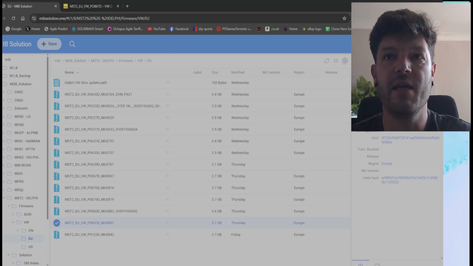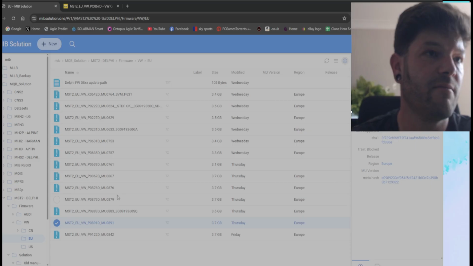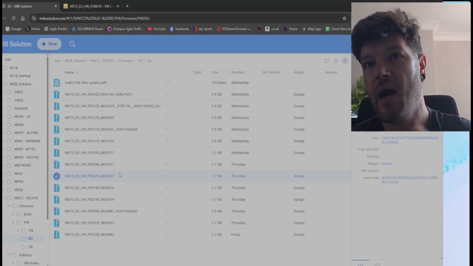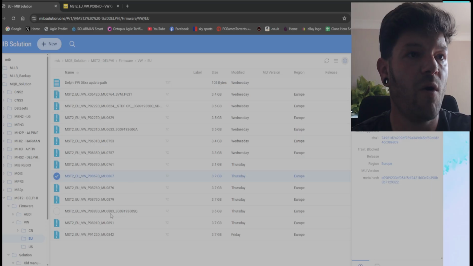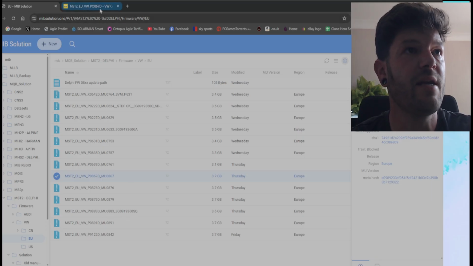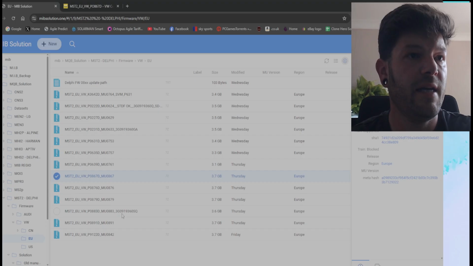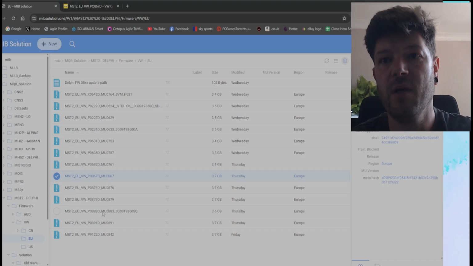So you can see, I think I was on 0867, so there's the one I'm currently on. And you can look for the newest one, which was 0883, which was on here, look, 0883 is there. It's downloadable.